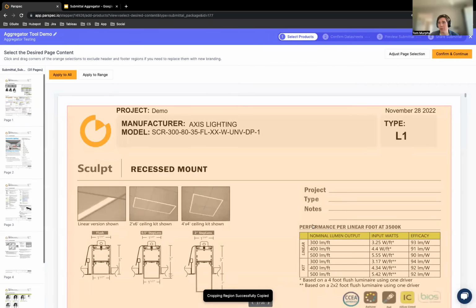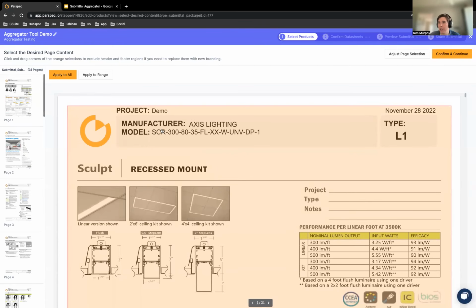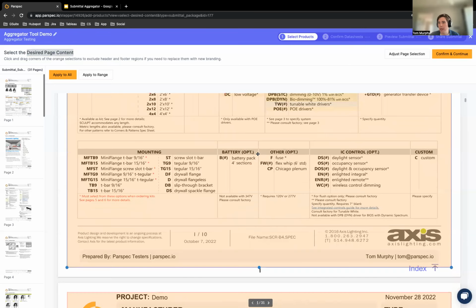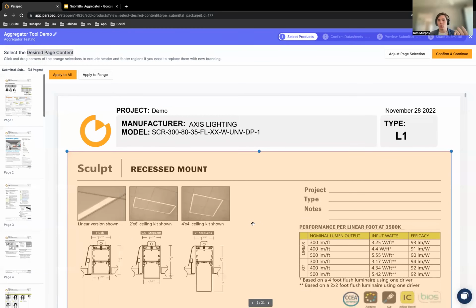That step's done. And now for the second new step, you're just going to see the first spec page of the package that you brought in and this orange area. What it wants us to do is adjust it to, as this states, your desired page content. So here's your opportunity to remove the existing headers and footers that have been applied on whatever tool they were using when they packaged this submittal. This is going to allow us to just put on fresh Parspec ones when you compile this package.